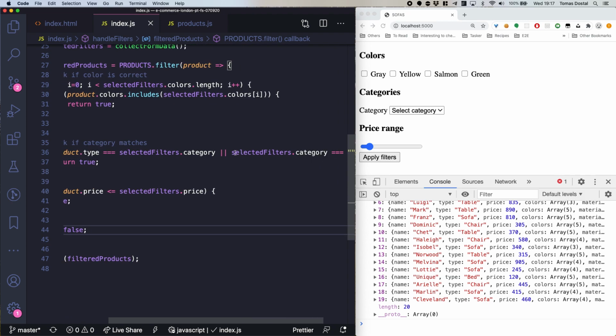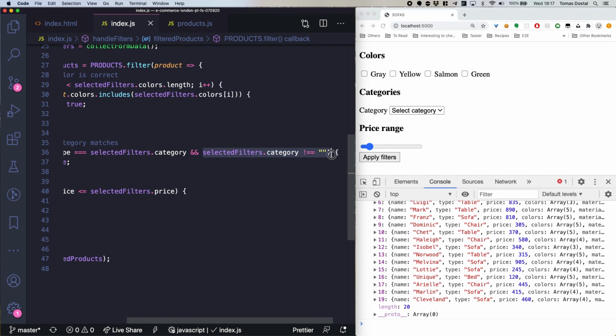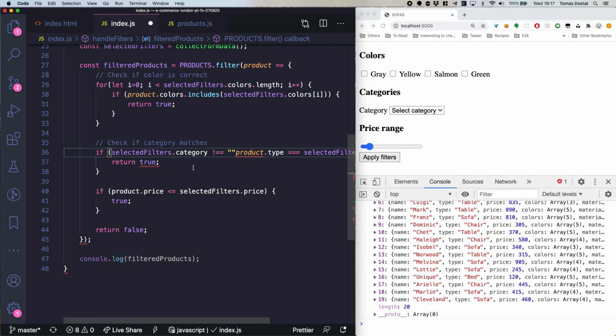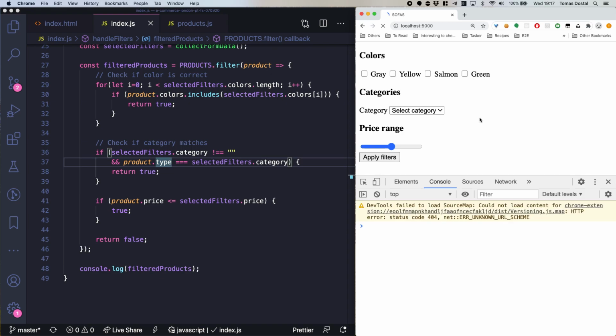So we need to say if it's not empty and it matches. Usually you would put this first, doesn't really matter. And I will split it on 2 lines for you just to be a little bit more readable. So if the category is not empty and it matches the category, then return. So in that case, we should see that.